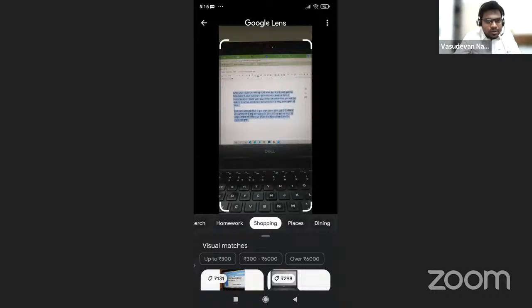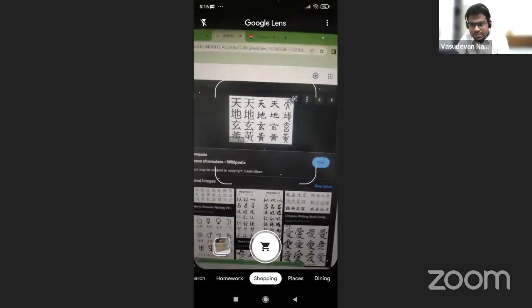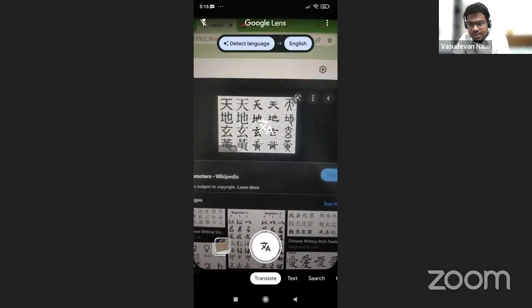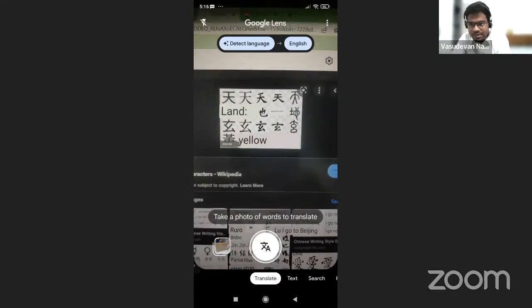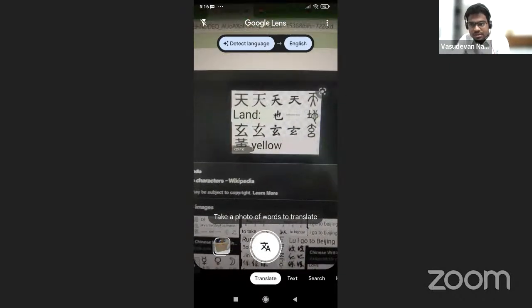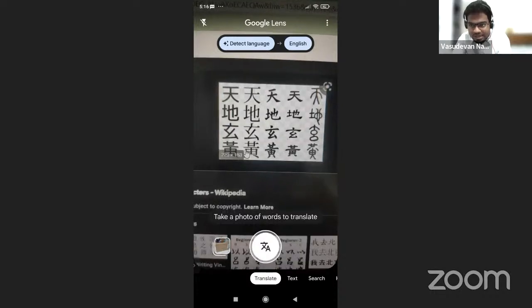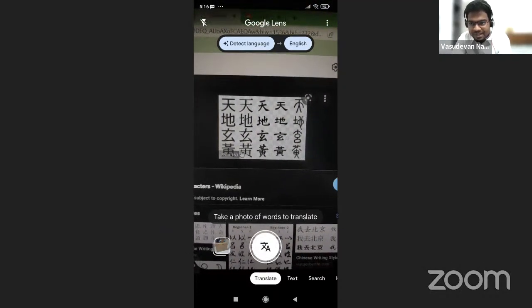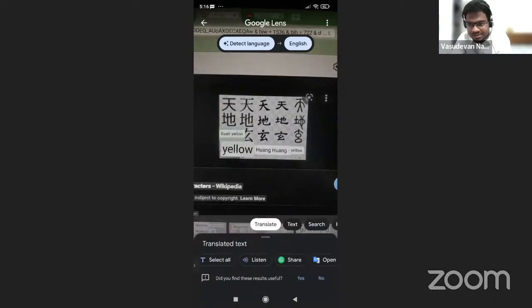I'm just randomly opening an image and let's see if this works. I'm going to go to Google Lens and I'm going to click on translate. And the moment I click on translate, is it detecting? Okay, it is detecting. Can you see? Some of the letters are getting detected, but it's taking some time. I click on it. Okay, it's saying Huang, Huang, yellow, yellow.